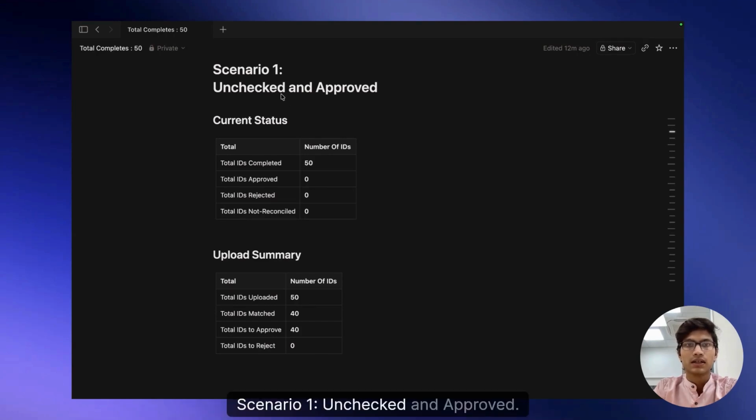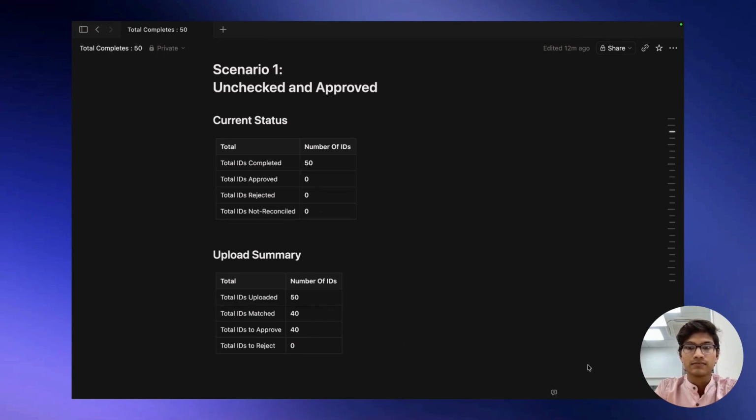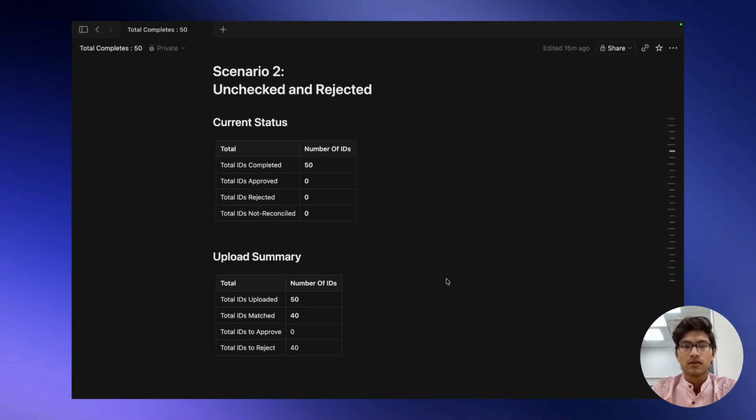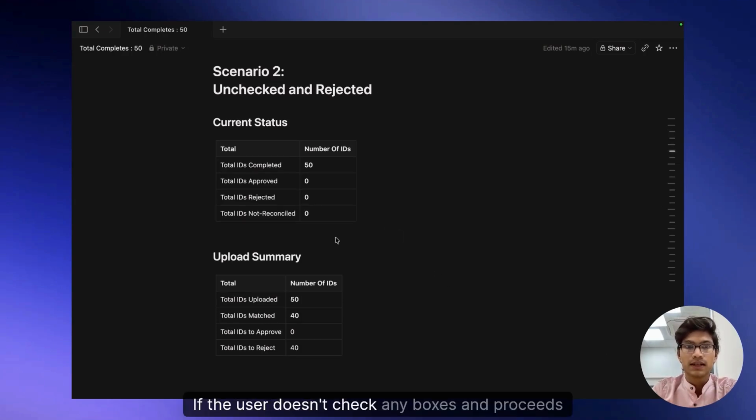Scenario 1. Unchecked and approved. If the user doesn't check any boxes but proceeds with approval, all the matched IDs will be considered as approved IDs. Scenario 2. Unchecked and rejected. If the user doesn't check any boxes and proceeds with rejection, all the matched IDs will be considered as rejected IDs.